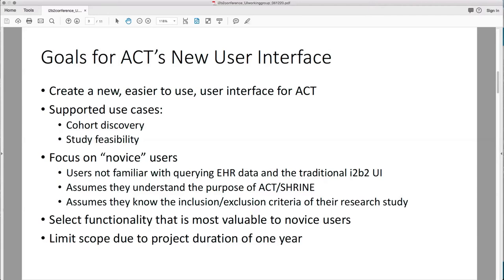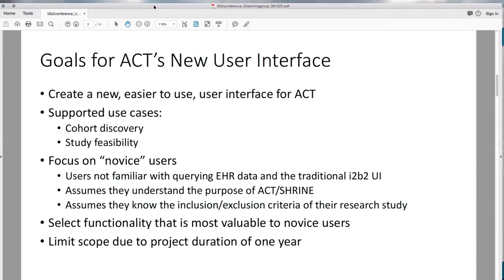And in order to really make sure we were building for novice users, we made some underlying assumptions about who the novice users are. So it's not exactly a persona, but in a similar spirit, and that really helped in our decision-making process.